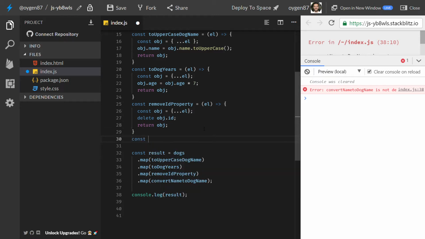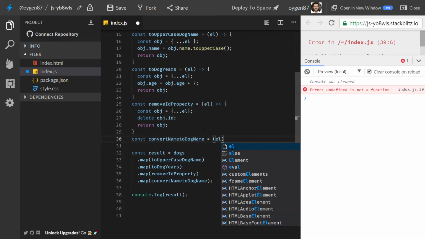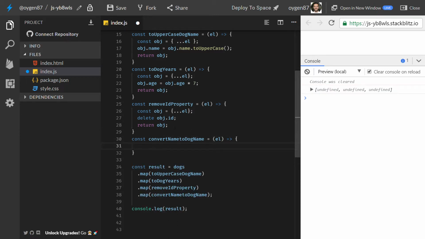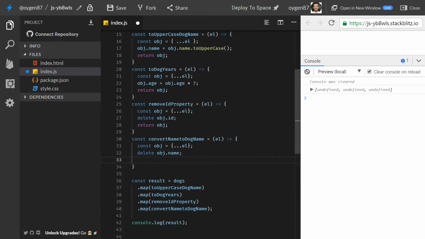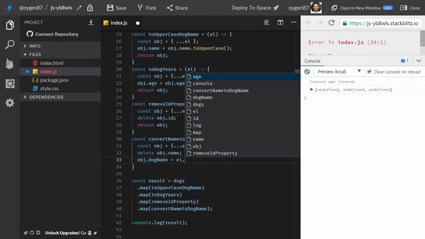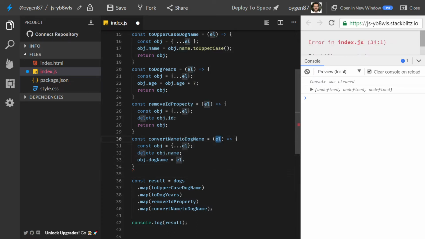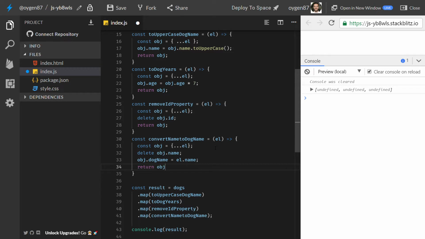So we add a new function here. Can do it with blindfold now. So we have our copy of the object, and now we could delete the object dot, what was it, name, right? And then we could set object dot dog name to be equal L, because now we have deleted it, right? But we still have the input we can access, L dot name, and then we return the object.